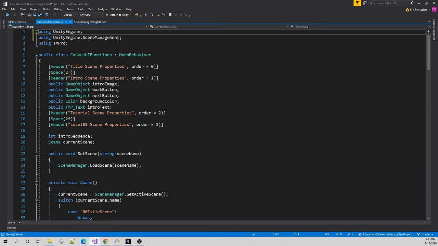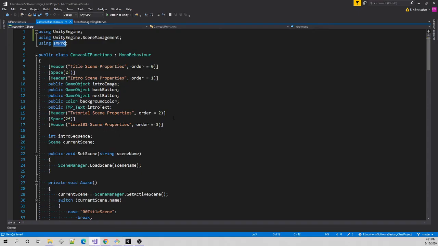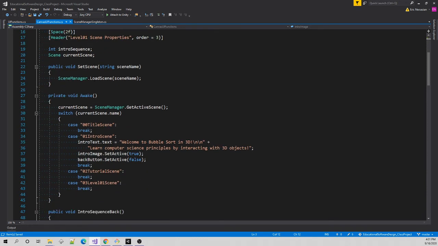So notice I am saying using TMPro, this is TextMeshPro, because I am going to be manipulating the text component of this text object here to keep updating the text as we move through it. So just ignore stuff until I bring it up. I'm going to cover everything in the script, but I'm not going to do it all at once.